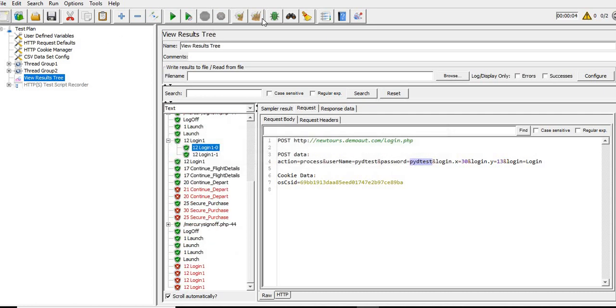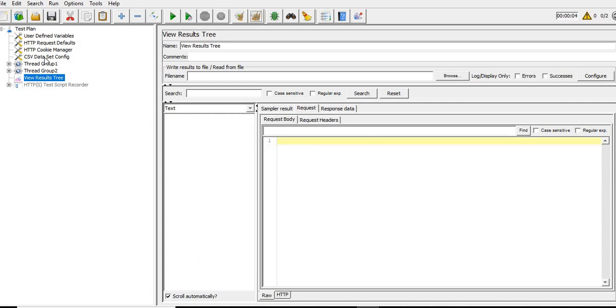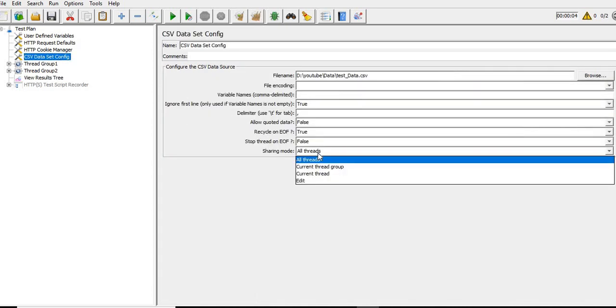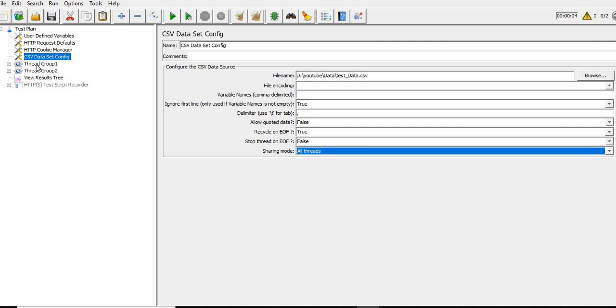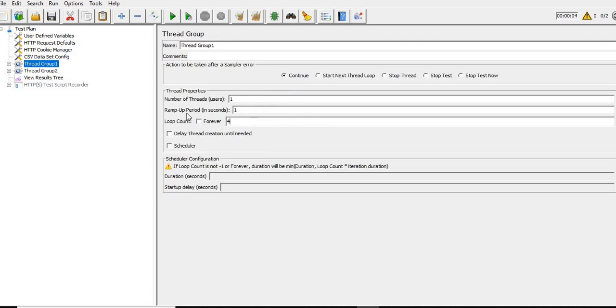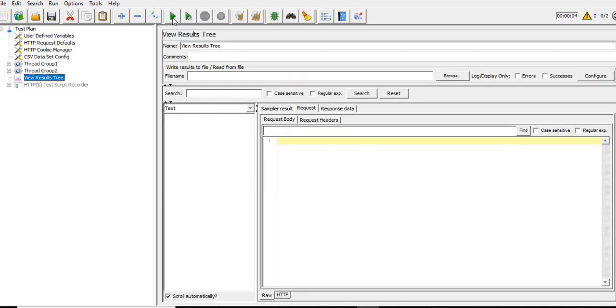Sorry, I have started the execution. Let me first clear the result. And what option did I select? All threads. Okay, and let's do one thing. Now we will execute only one iteration. Or okay, let's make it 2, it will be easier for us to understand in that case. So for thread group 1, 2 iterations will be executed, and the same for thread group 2. Let's start the execution.